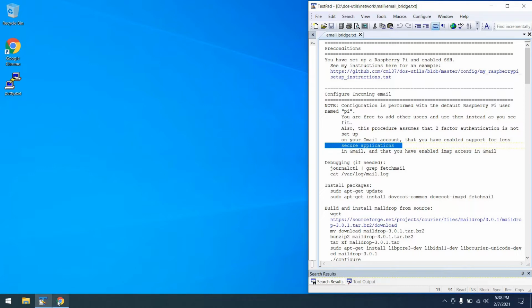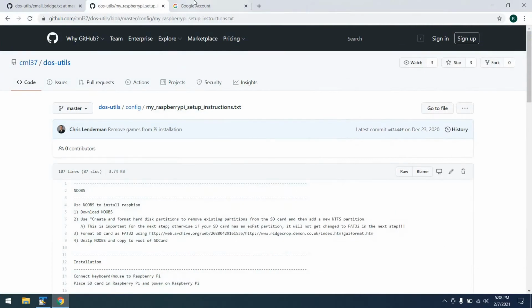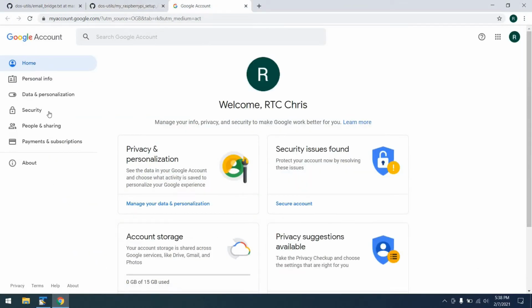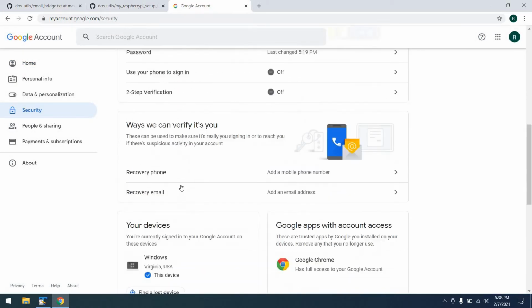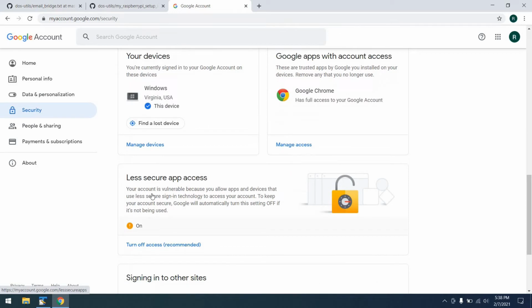You can do that by going to Gmail and then managing your account, going to Security, and you can scroll down and you'll find this less secure app access, and you can turn it on. I've already turned it off, so it's showing on, but you could click here and turn it on. Perfect.